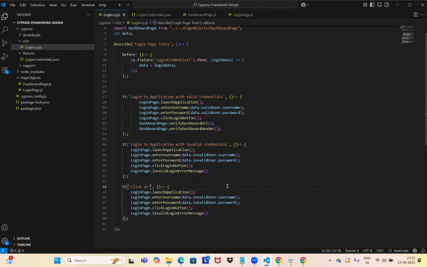Click on forgot password and verify. User successfully navigated to the forgot password page. Okay, this is our test case.